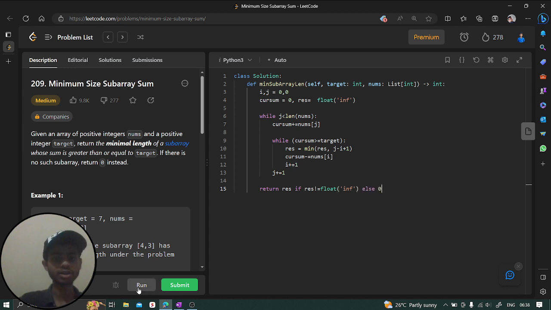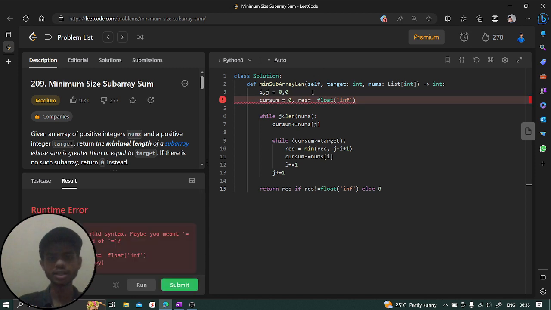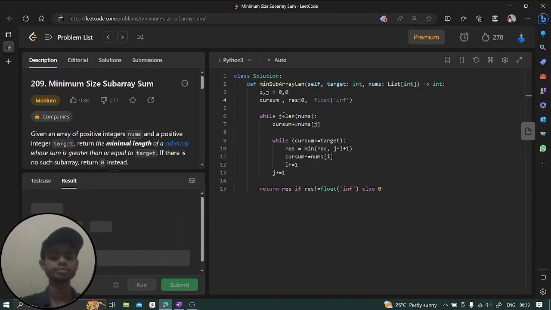Now let's see whether it's working fine or not. So we got one error, that is not equal to, right? So current sum. Okay, we have to do like this, right? Now let's see. So you can see guys, all the test cases passed finally. So let's try to submit this code as well.